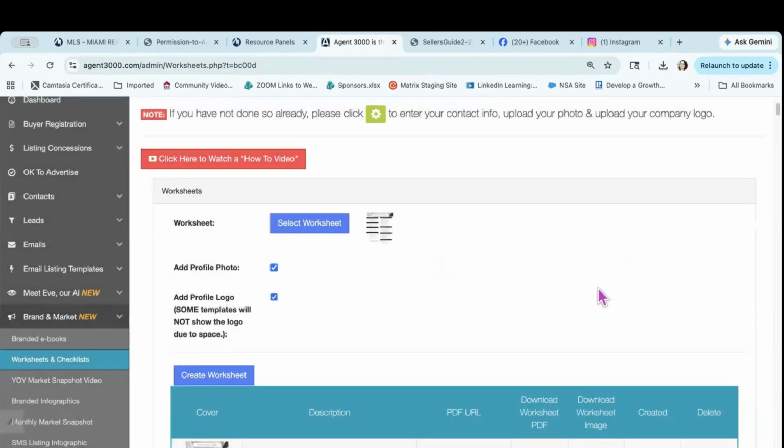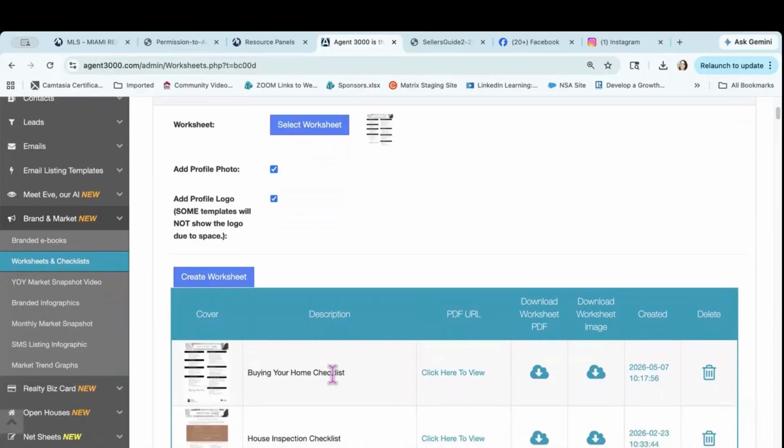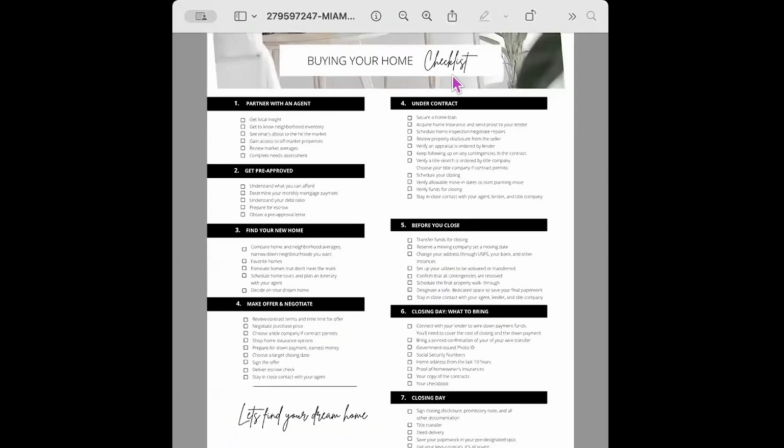What it's going to do is add in your user information, your logo, your contact details, and if it fits, your broker logo as well. So I did the buying your home checklist, and I can view it as a PDF website, or I can download it as a PDF worksheet or as an image. Let's do the image. And then let me just make sure you can see what I can see. Here's the buying your home checklist, all of the details, and then they branded it at the bottom for us.